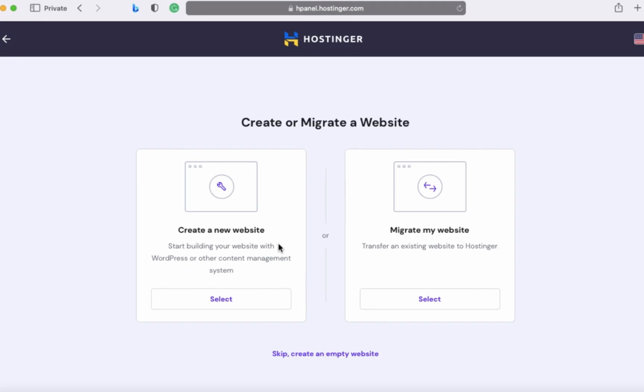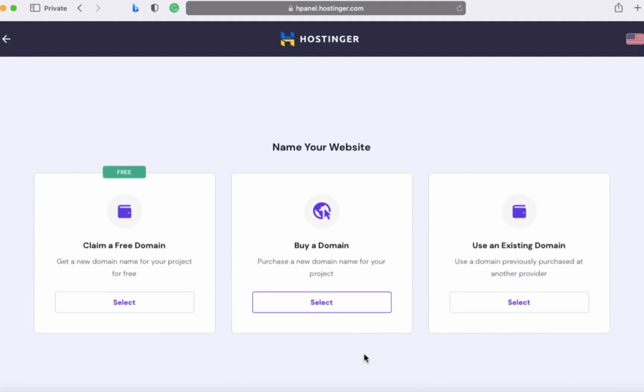So this is another option because most website owners have a website now and they want to improve it, or maybe they want to build a fresh website, but they already have a domain. So this option is for them. We can use this option if we have a website already. Otherwise, we can simply skip this step.